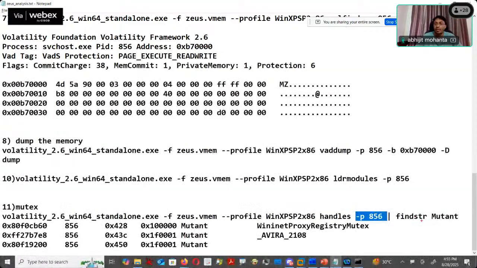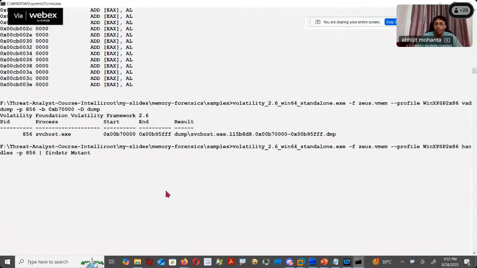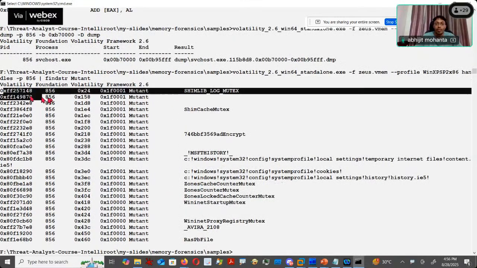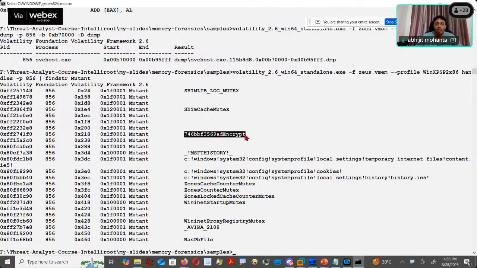Now I want only the handles which are mutex. If I do findstr, which is equal to grep, and look for Mutant, I can see the handles. If I run this command here, I see some of the mutexes. Some of these mutexes may be generated by the system, so you need to figure out what to look for. This is one of the mutexes.